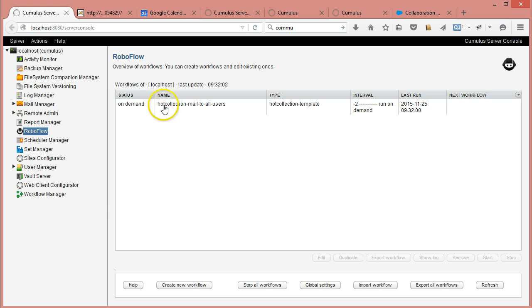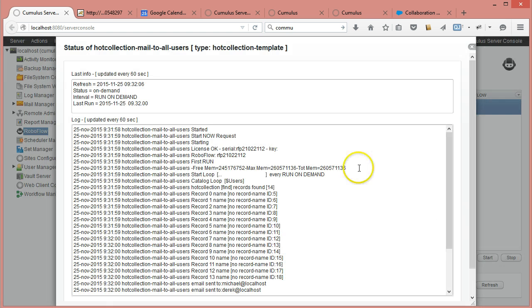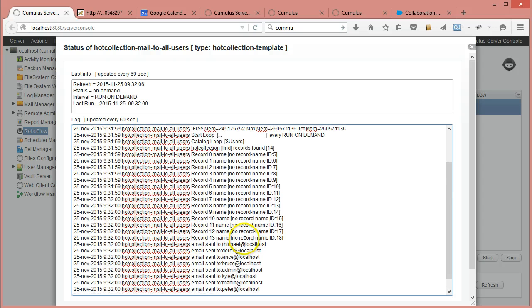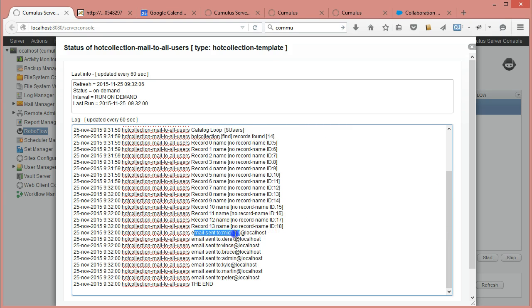The workflow is executed, and if I do a show log, I will see that I have automatically processed 13 records. It just gives a message that there is no record name. Of course, the user's catalog is a special catalog, so it doesn't have the field record name, so it just states the IDs, and then at the end it sends out the mail to each and every individual that exists in your user database. You can add additional tests if the user is this or that or whatever, but this is a simple notification.